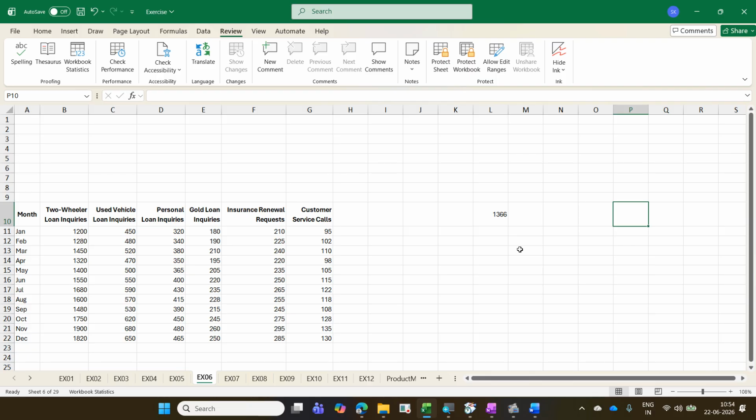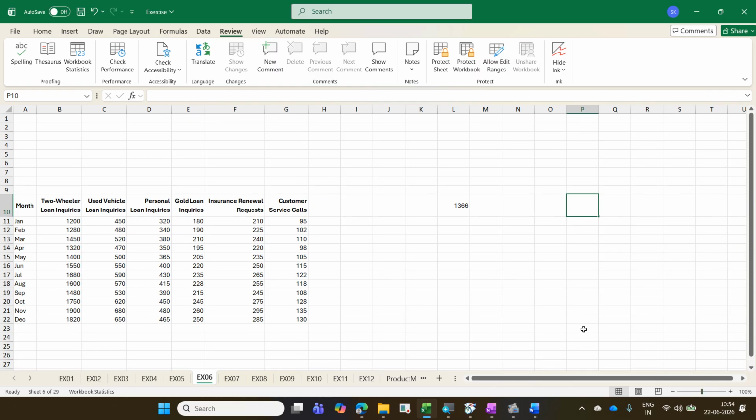Fourth method. Unfortunately, the fourth method has some bug. On some systems it may work, on some it may not. But note it for your future purpose. I think in the next version it will get updated. But still note the shortcut key: Control Alt plus for increasing the zoom.